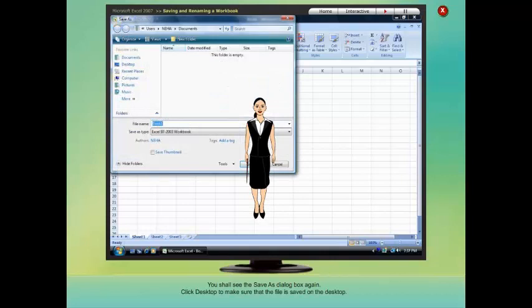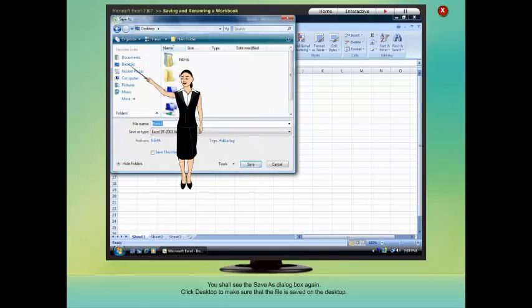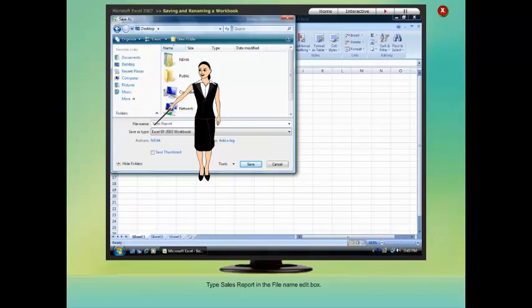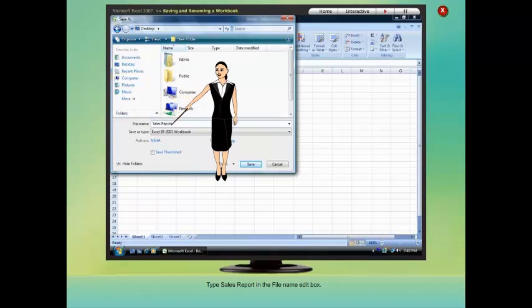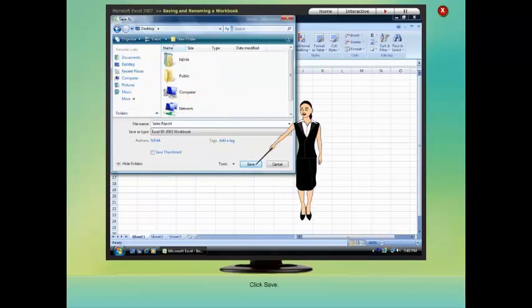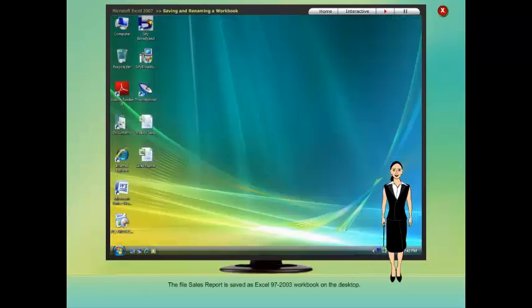You shall see the Save As dialog box again. Click Desktop to make sure that the file is saved on the desktop. Type Sales Report in the file name Edit box. Click Save. The file Sales Report is saved as Excel 97 2003 workbook on the desktop.